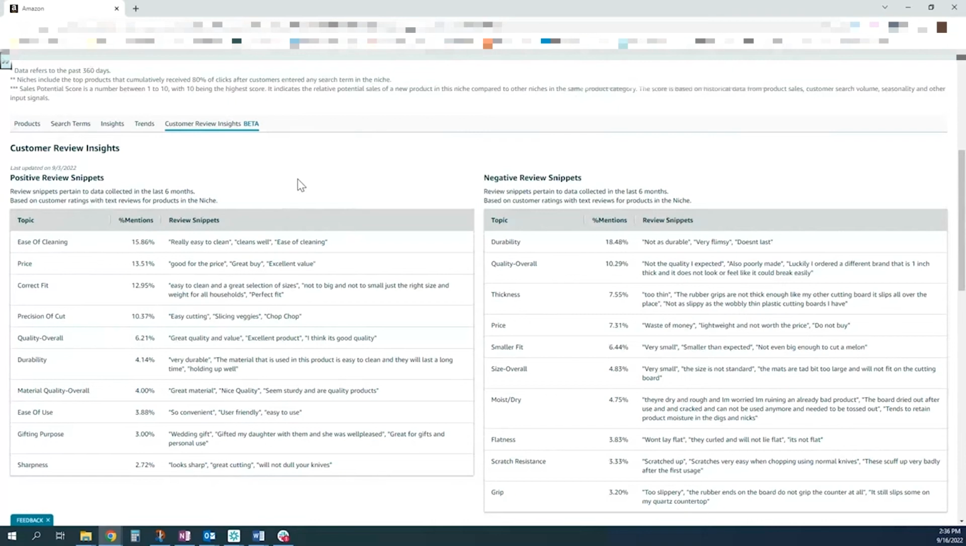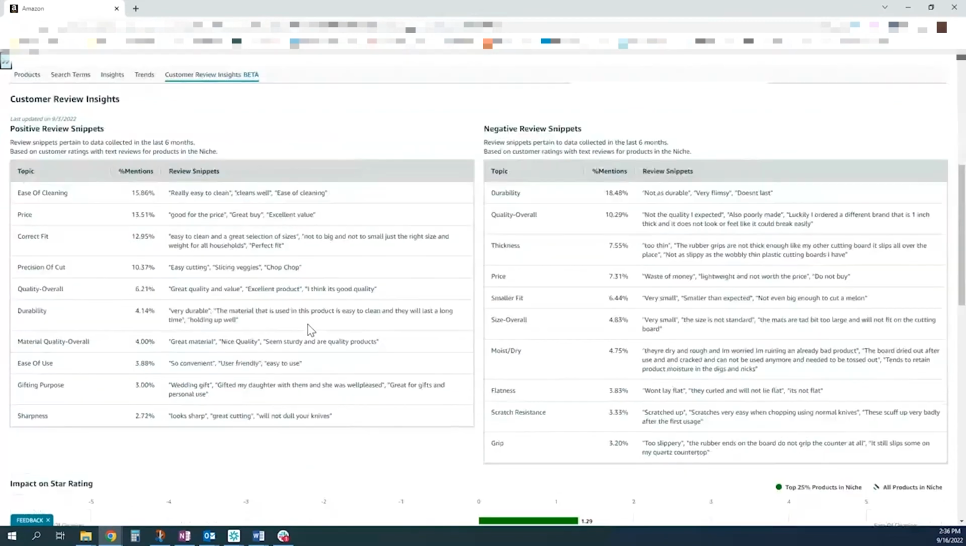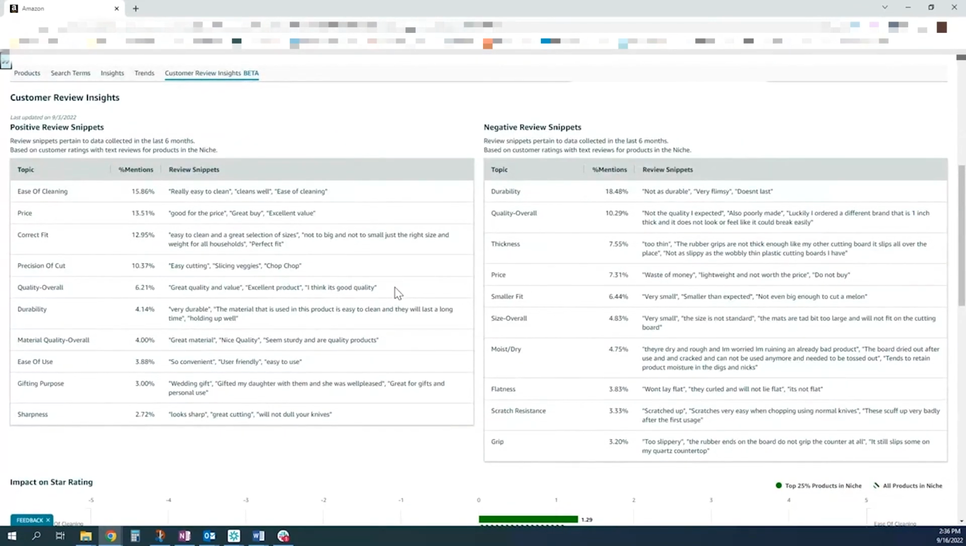And these review snippets are also taken from the last 6 months, so they're recent reviews. They're not something from, you know, 5-6 years ago. They're from the last 6 months. We're also able to see, though, the negative feedback that customers are providing. So things like durability is a topic here with 18% of mentions and customers saying not as durable. So we're taking this information from the review section and aggregating it across all the products in the niche. So instead of you having to click into each product to read the reviews, it's all available right here.